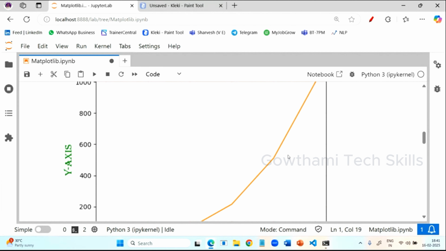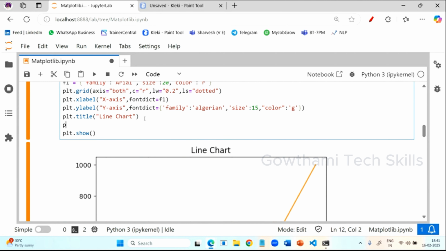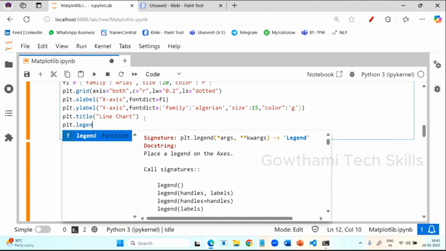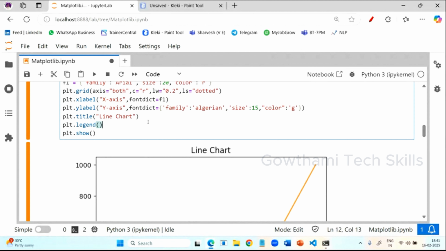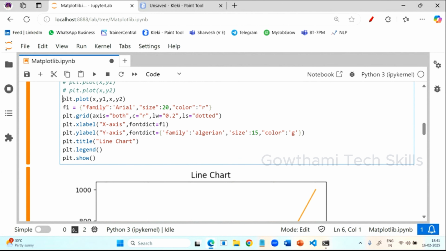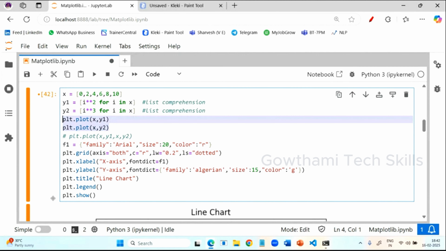Whenever you want to provide the legend, there is a function called the legend function, so just use plt.legend(). Whenever you are providing that legend function, you have to make use of the label property in the plot function. If you are not using the label property, then it is not possible to get the legend. I want the details about the first line, and the details about the second line.